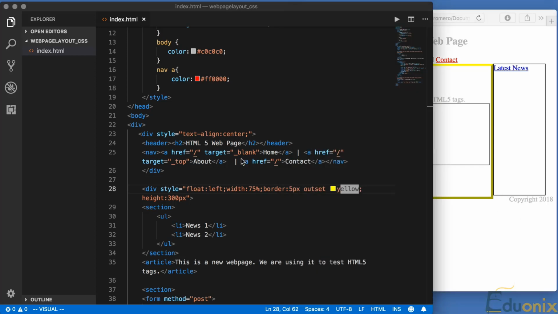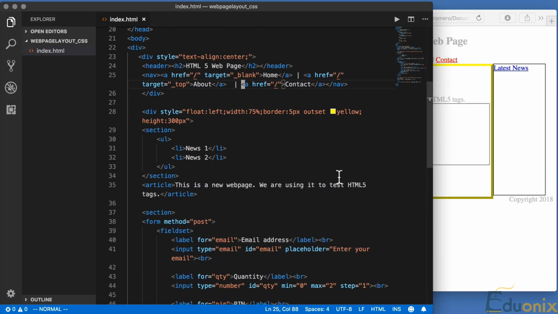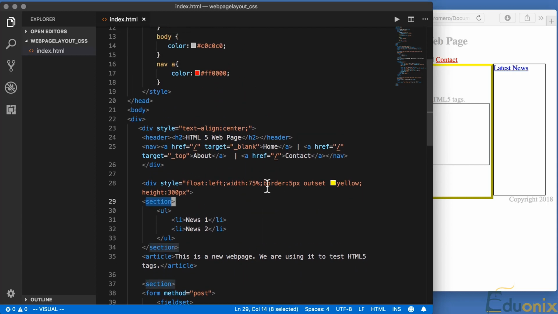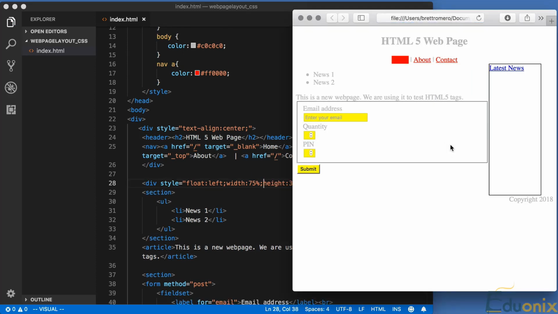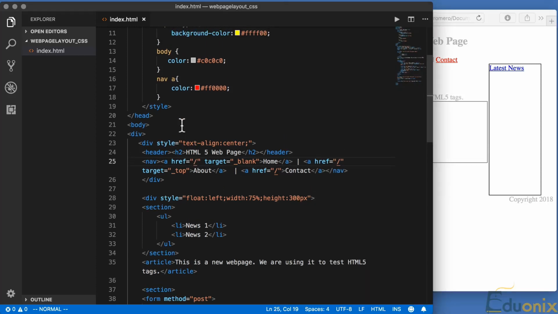Now, something else we did that we can also do here is target some of these. Let's see, if we want to do this kind of border on our sections, I'm going to take the border off of here like that. And let's just make sure this is all good. We didn't break anything. All right, so we want to target these sections.